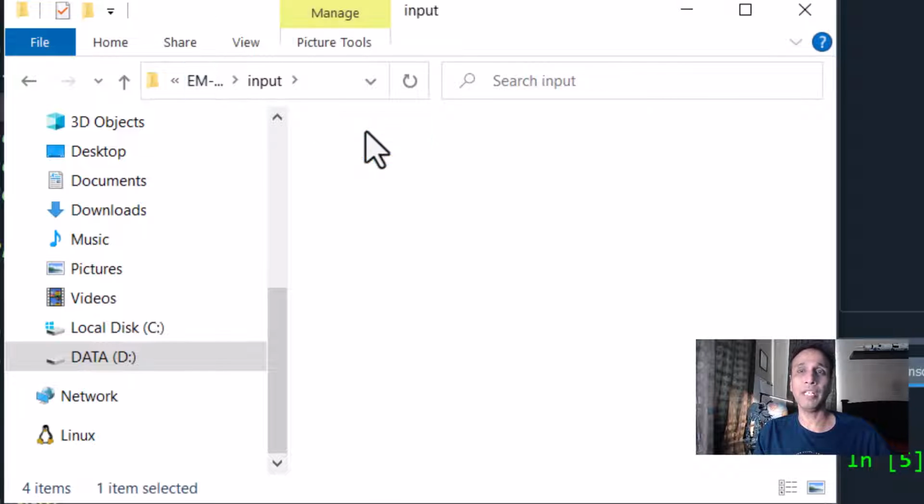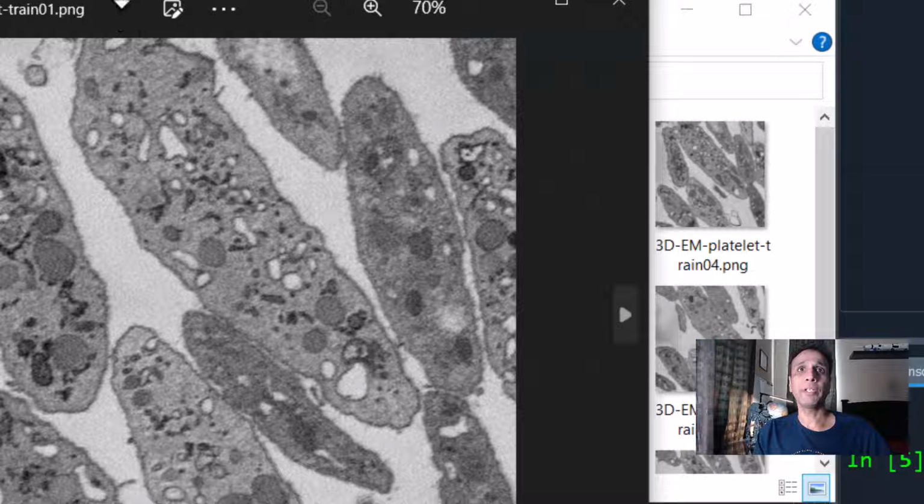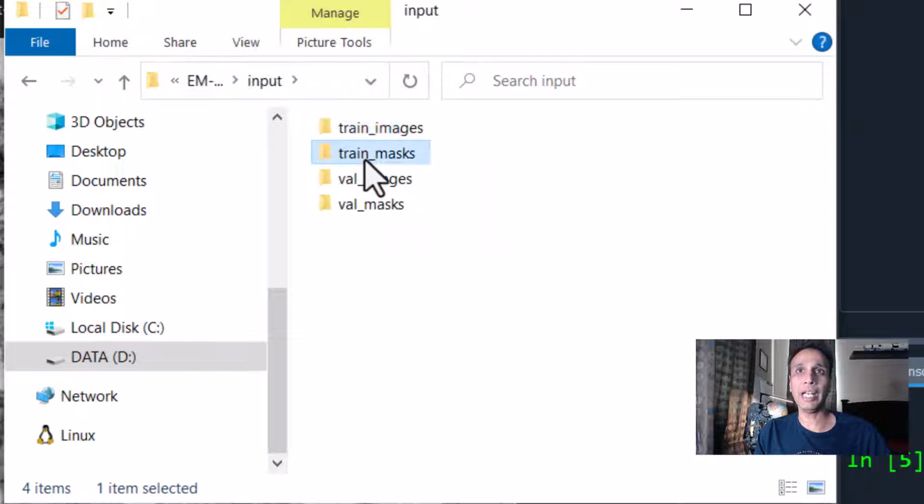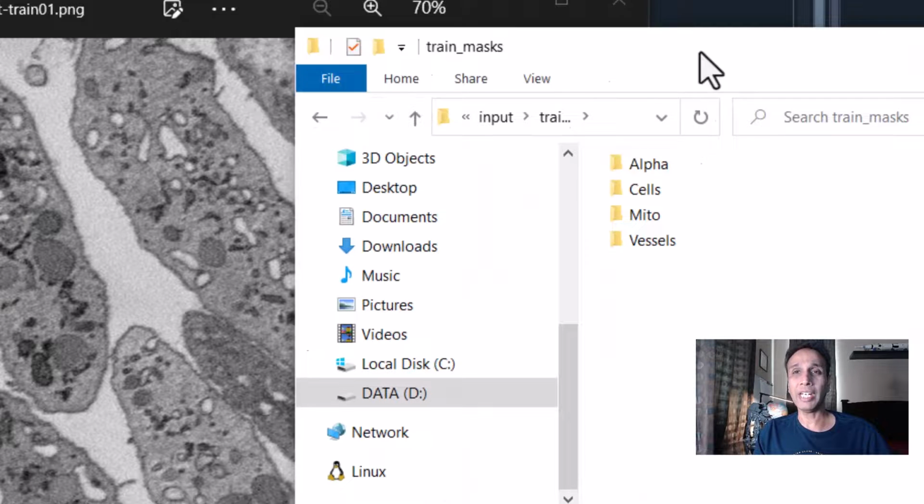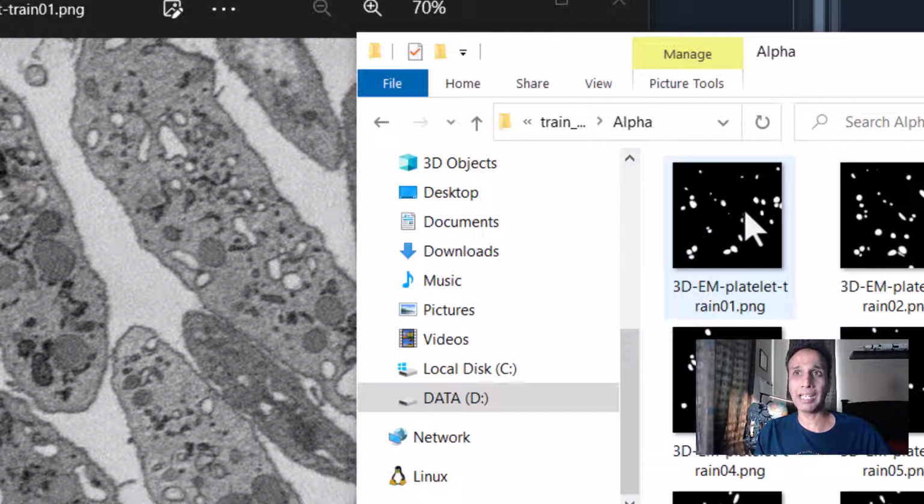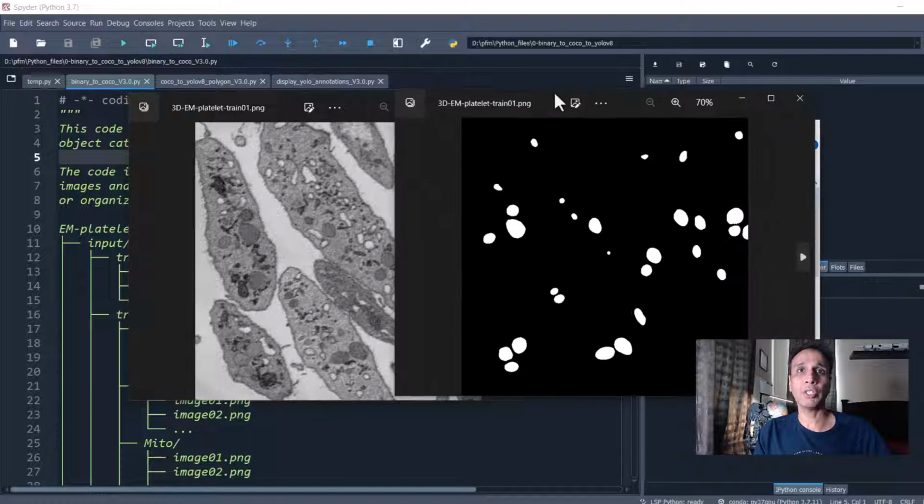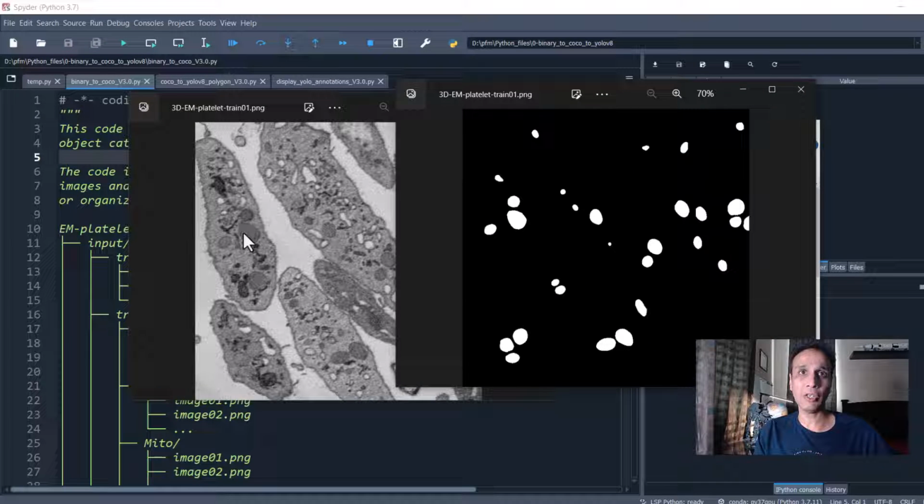If I open one of these images, let me leave it up here, and go back, now you see I have 4 different directories, one for each of the classes I have in here. For example, let me open this alpha and the first image. This first image corresponds to this, and you can see these are the alpha regions in this specific image.